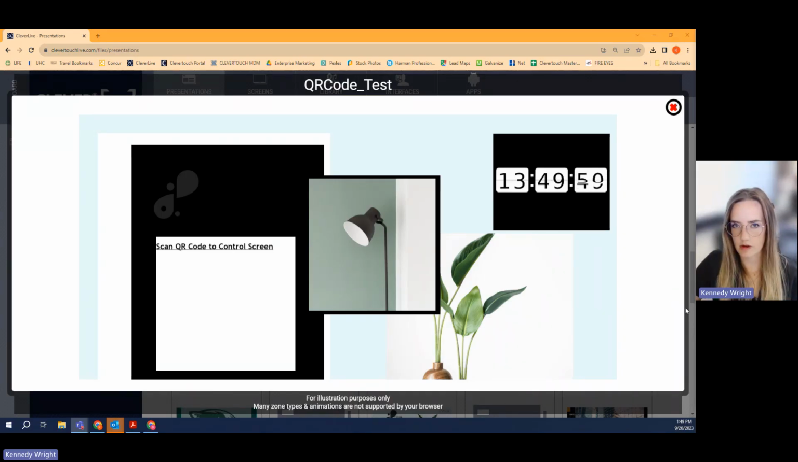So today I'm going to be going over how to create a QR code that you will be able to control the panel that is running CleverLIVE digital signage from. So right here I've created a presentation that we're going to be adding one more element in. We're going to be creating a QR code, and then users, customers, your employees will be able to use that QR code to control the content.